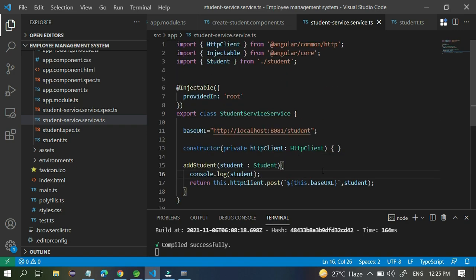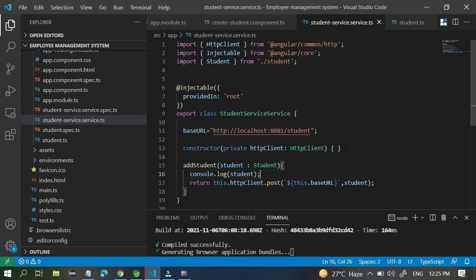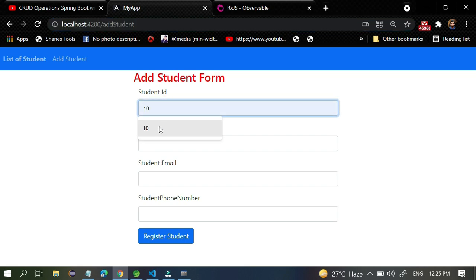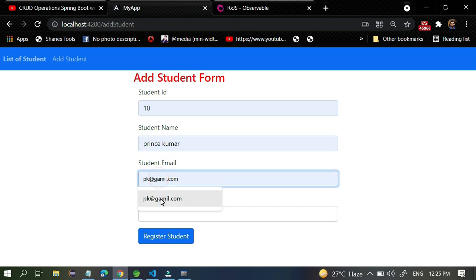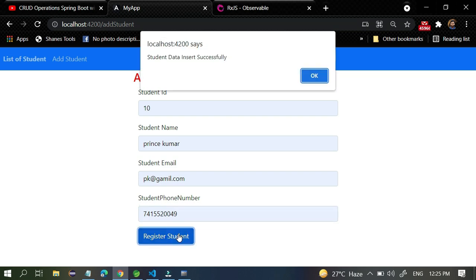For this we need to run your application. So this is the 10, Prince Kumar. Try to register. It says student data inserted successfully. It means data is registered. If you want to check this data, Prince Kumar, go to your Oracle database, and here you can see your table is created. Okay, perfectly.